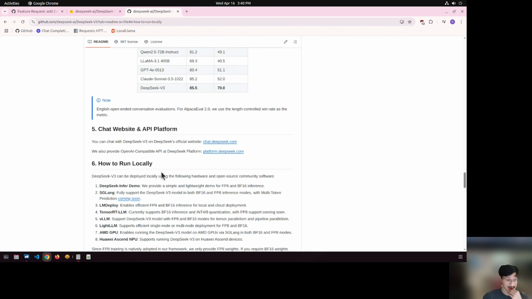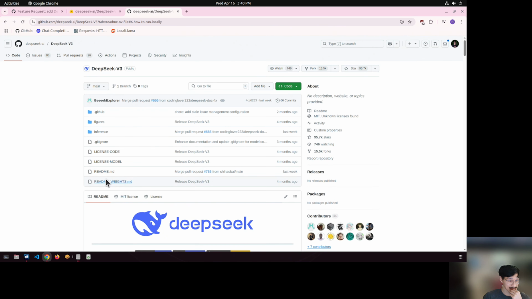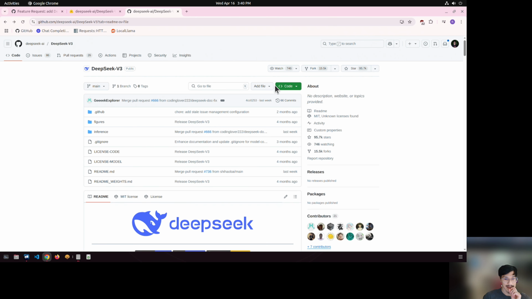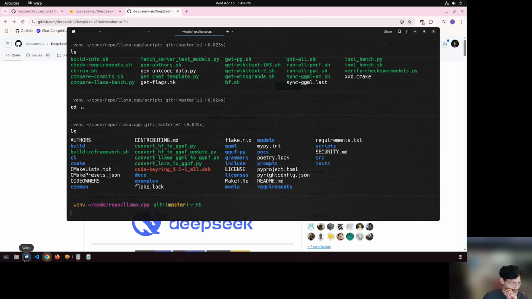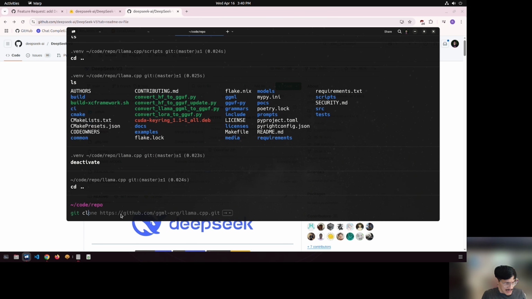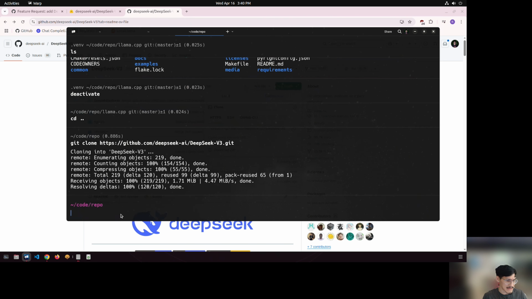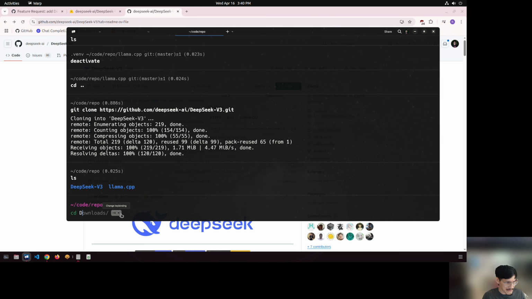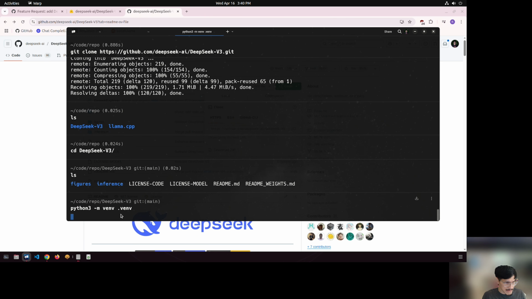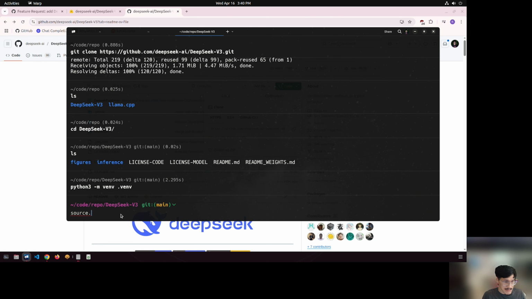I could try that. So I think what I need to do is clone this repo, and then I'm going to run this script here after installing a virtual environment. Yeah, let's do it. So real world developer stuff here. So I'm going to deactivate this thing, and then I'm going to go up one, git clone the DeepSeek repo. And then if I go into the DeepSeek repo, I can start a new virtual environment in here. This is the first time I'm doing this.